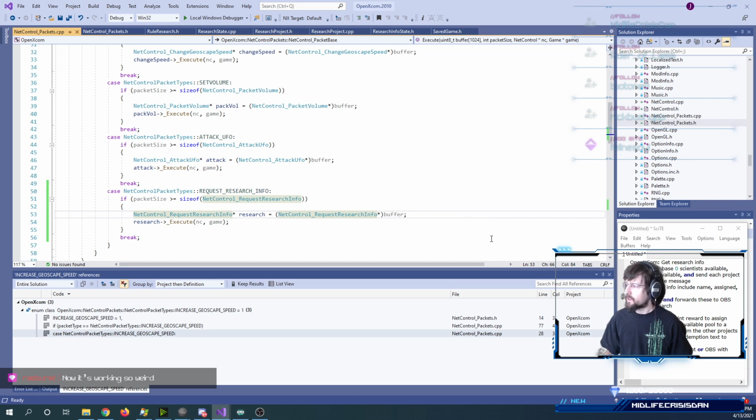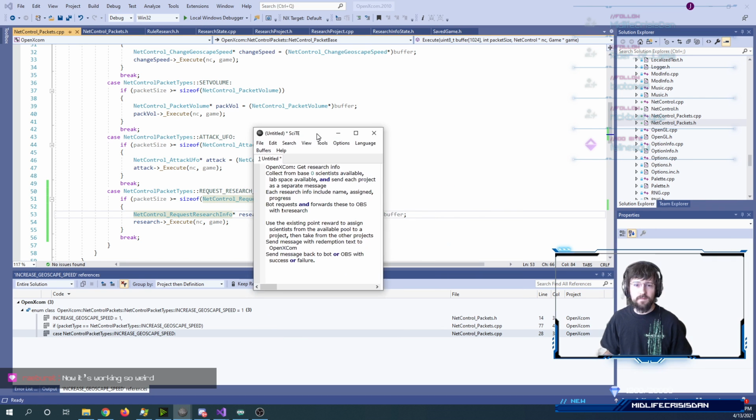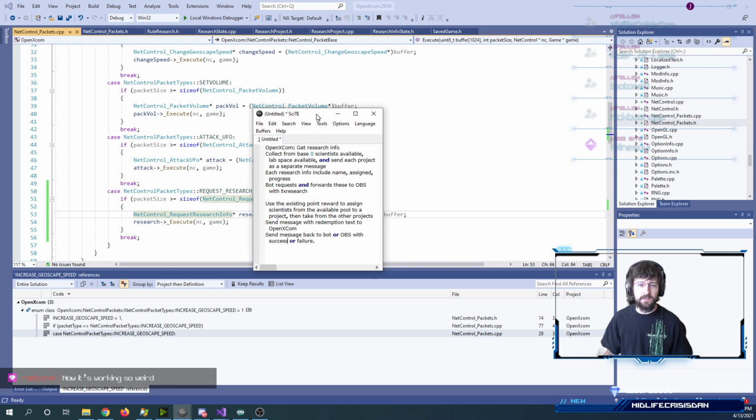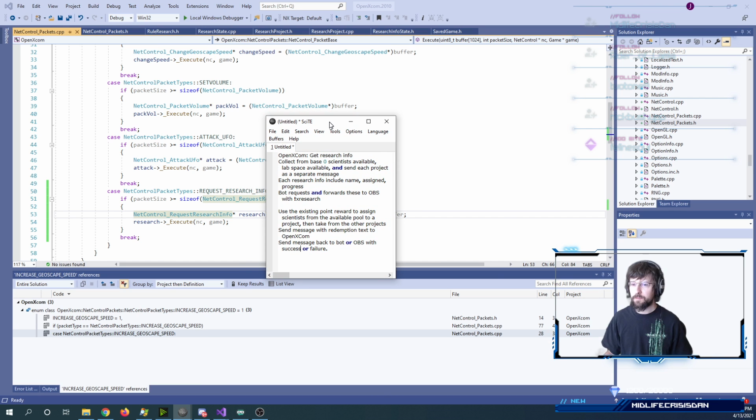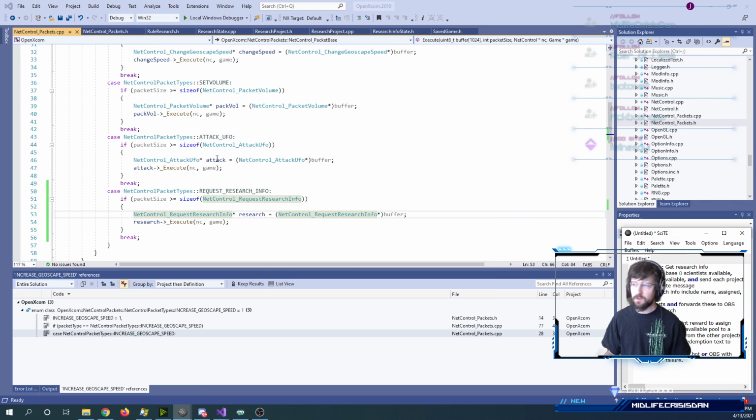All right, so where was I? As my to-do list for this research stuff, ideally I want to make it so that you can do a command to see all the research projects that are running and how many scientists are on each of them, and then also have the channel point reward let you divert scientists from one project to another without me having to do it manually.